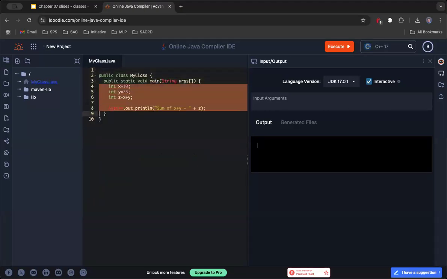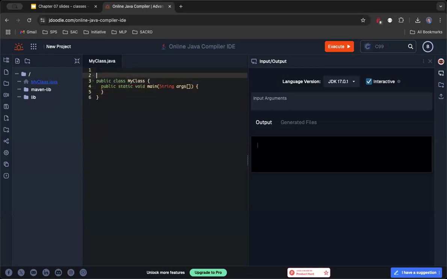Go ahead and delete this stuff. I'm going to need a scanner, so let's go ahead and import that. And let's go ahead and do the code to actually collect the millimeters from the user, because we're going to have to do input validation on that. So we need to write a getPositiveDouble method. So let's go ahead and do the scanner. Let's see, var sc equals new Scanner(System.in).